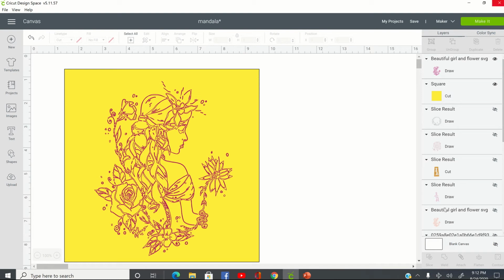All right, so the first thing I want to tell you is that this works pretty well with an image that you might find, like a coloring image or a drawing image in black and white. You can also use silhouettes to accomplish this task.